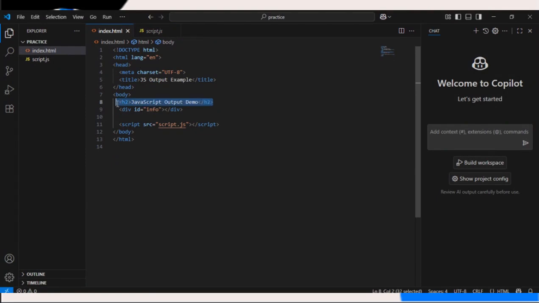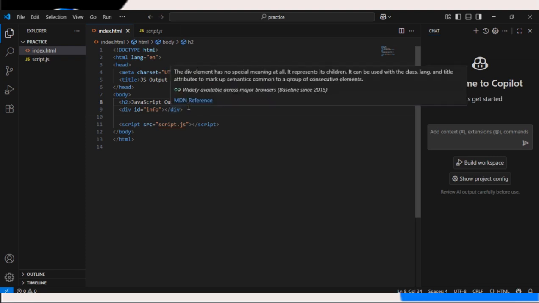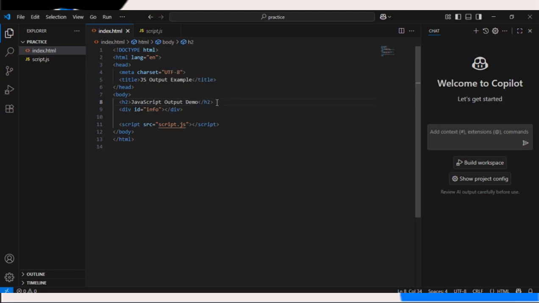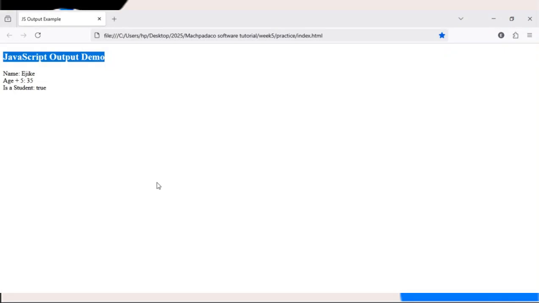The code in the HTML, this information here, H2, is equal to this information at the body section, H2. Open that, in between it we now have JavaScript output demo. So the H2 close. So this is what we have here at the web page. JavaScript output demo is for H2.